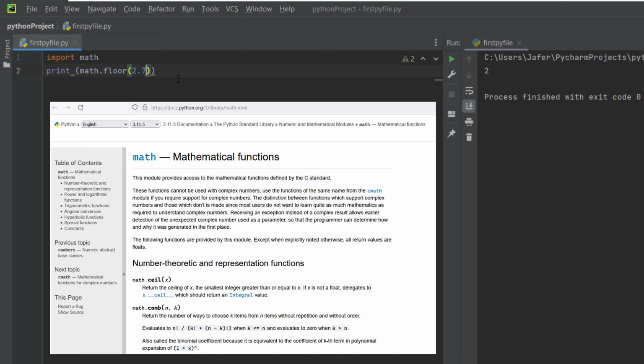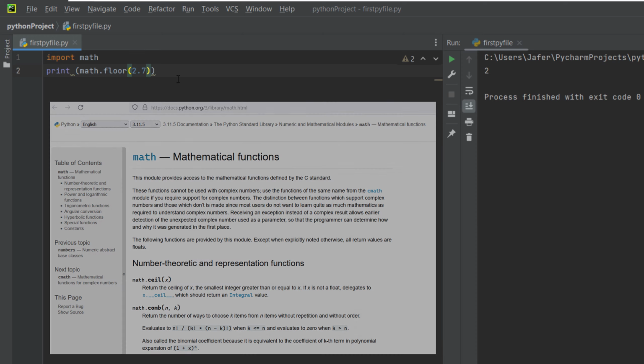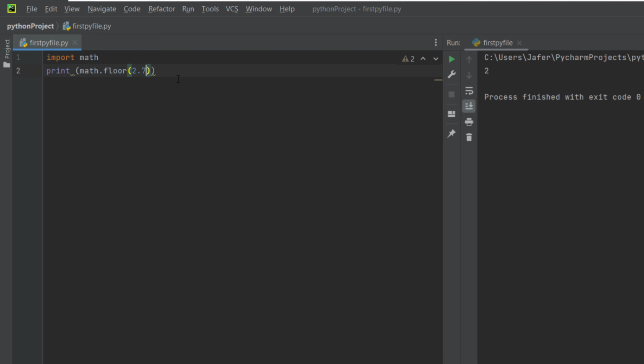But of course there are many other math methods as we've seen here, and you can have a look at the official documentation to understand the purpose of each method and what they are used for. So that's a basic overview of the math module.